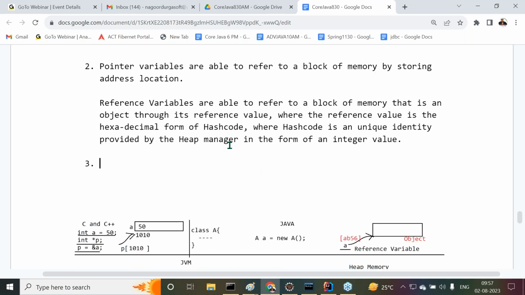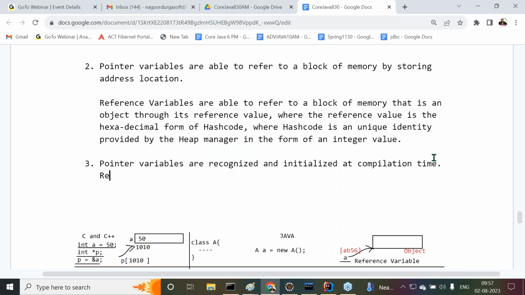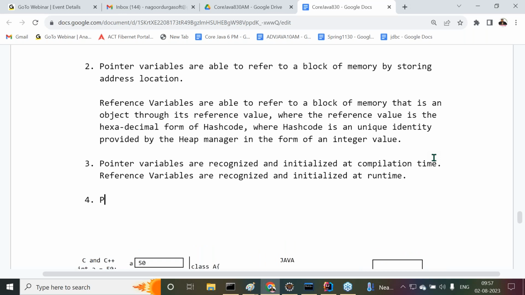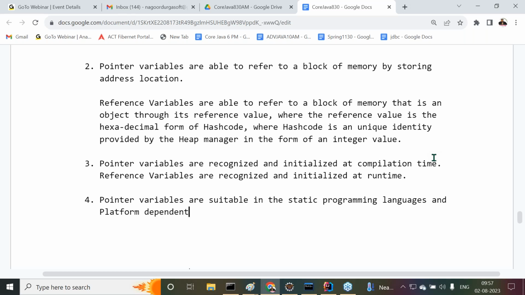After this, the third point we can understand now. Pointer variables are recognized and initialized at compilation time. But whereas reference variables are recognized and initialized at runtime. If you observe this point, another point now: pointer variables are suitable in static programming languages and platform dependent programming languages.